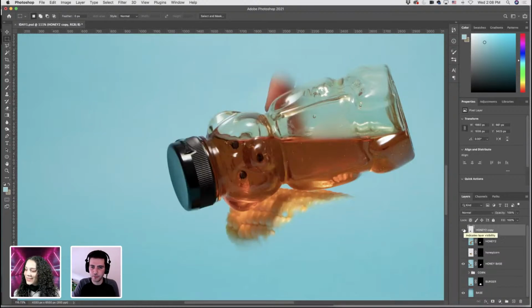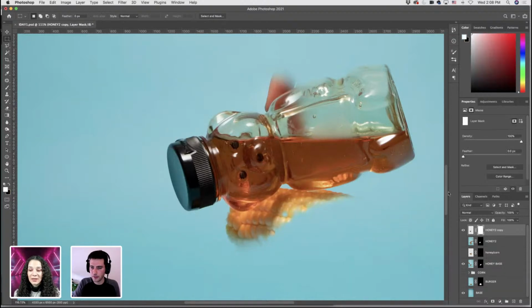So I've lined this up pretty nicely, I think. And I liked the angle of the honey in the bottle. Yeah, that looks really good. So now I can go back in from here with my paintbrush and paint away the rest, right?